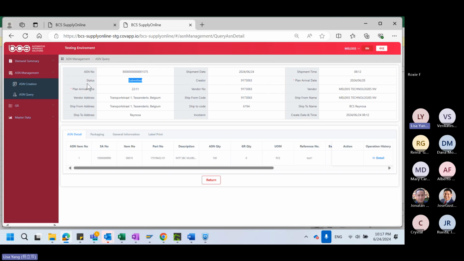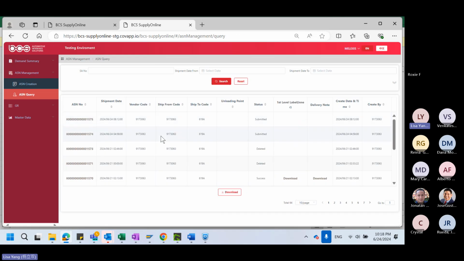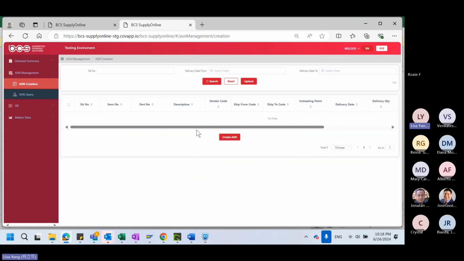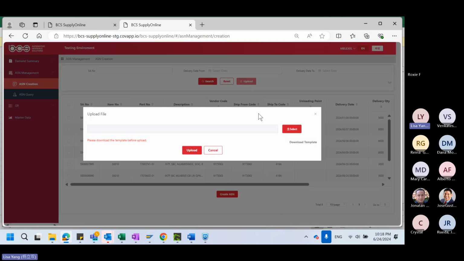And after the ASN status changes from submitted to success, we can print the delivery note or packing label in Web EDI platform. So this is the first way we create ASN. We have another way to create ASN. We can upload by Excel sheet. So when we click the upload button, I download the template.